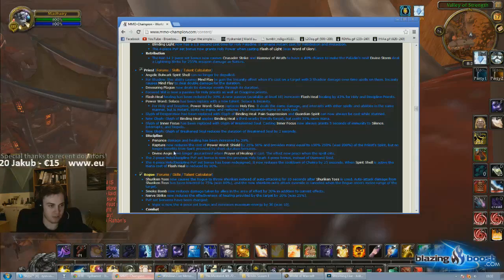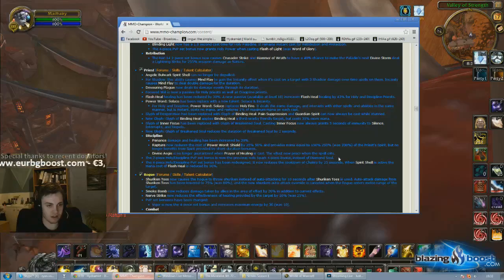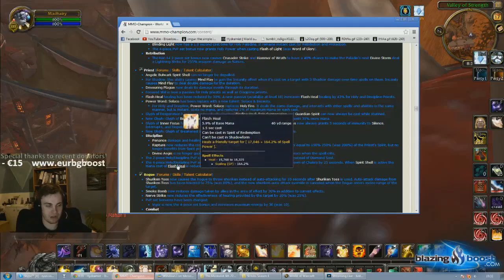Maybe. We'll see. Divine Aegis is no longer guaranteed when Prayer of Healing. That's a PvE change, just to make Discs not Prayer of Healing spammers in PvE. They're getting rid of the 4k resilience on the 2 set and making the 4 set into the 2 set instead. That's kind of cool, I guess, because they're adding a new 4 set, which is when you use Spirit Shell, your Flash Shield costs half the mana, which is really, really good.